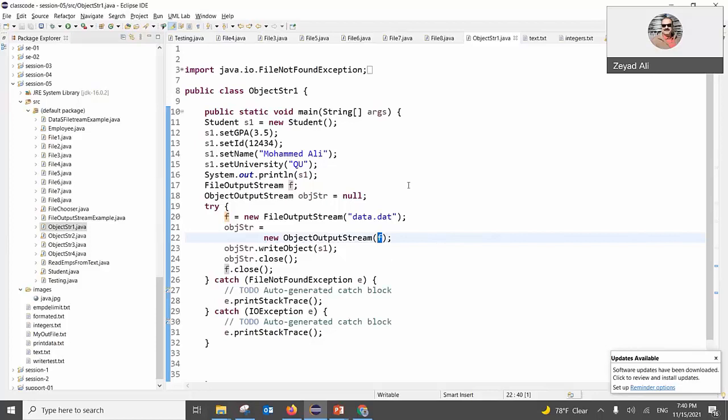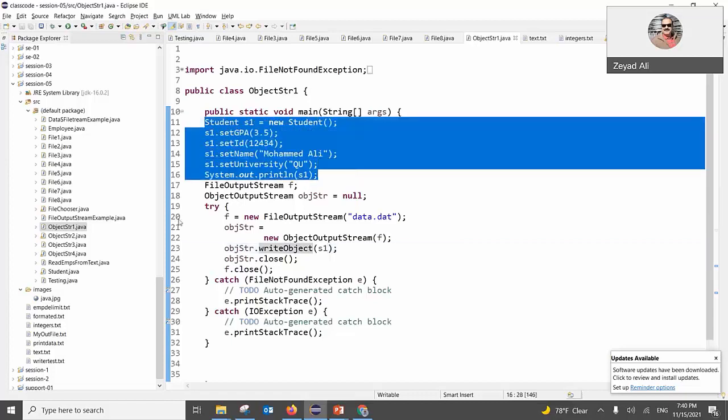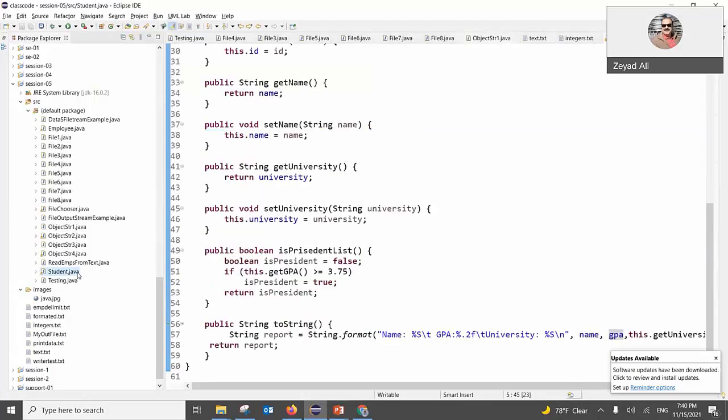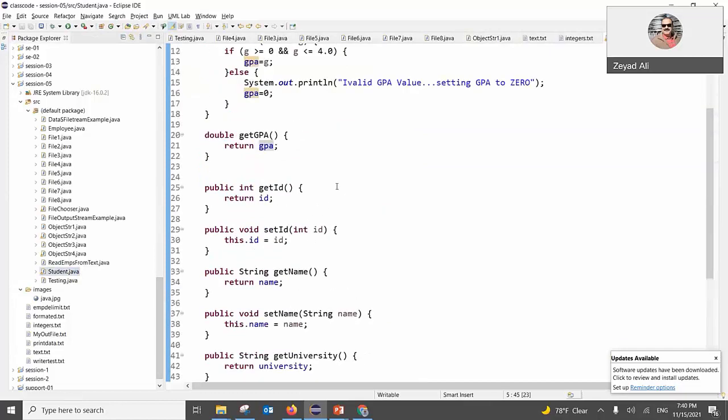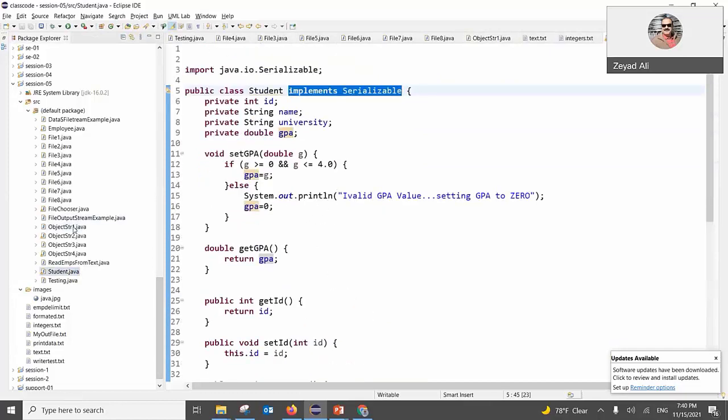How to write an object to a file? That's a very simple command. What is it? writeObject(S1). What is S1? Here, student. Does the object implement the Serializable interface? Yes. If it doesn't, this code is not going to work.